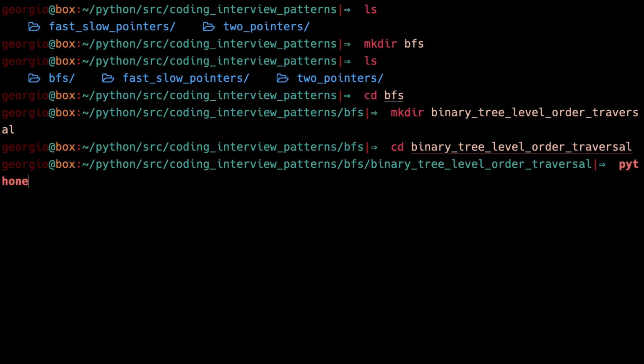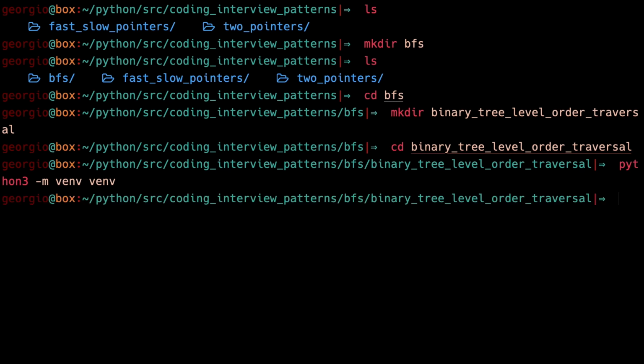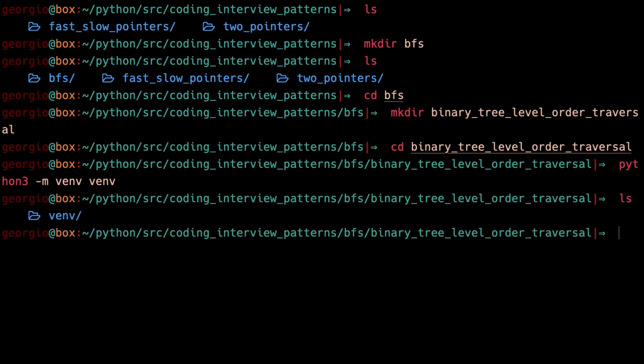And from here, we're just going to set up our virtual environment. So we'll do this command here, venv. And now we have our virtual environment folder, so we can just go ahead and activate our virtual environment.